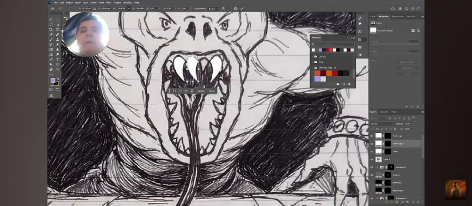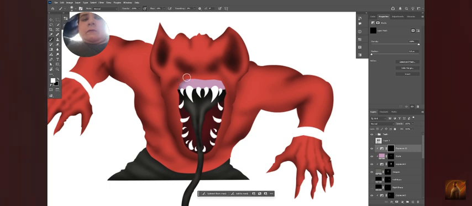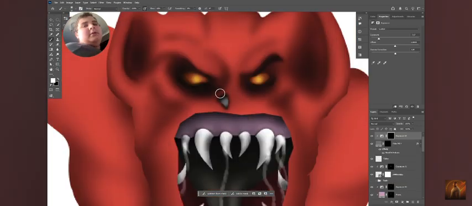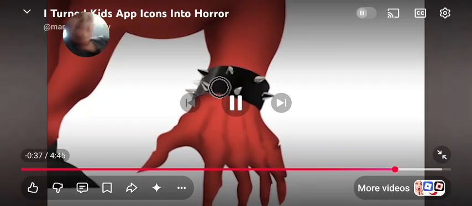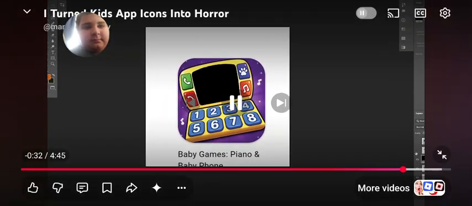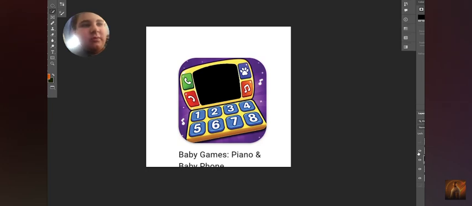I began with the tongue and added the teeth, built out the gums, and finished it off with saliva stretching between everything. After that, I added the eyes and the nostrils and gave the arms metal braces with shadows underneath so they actually feel embedded into the character. Now for the fun part. I masked out the baby phone screen.